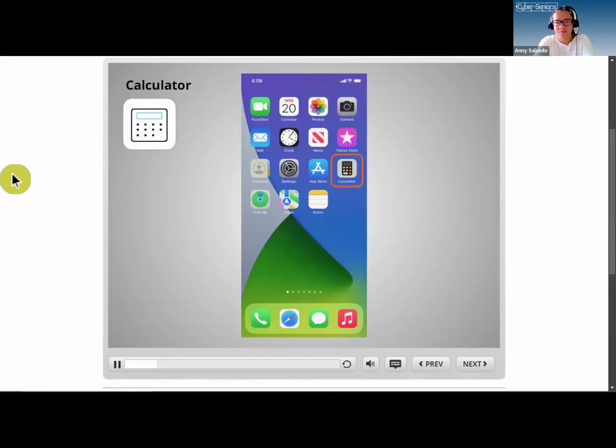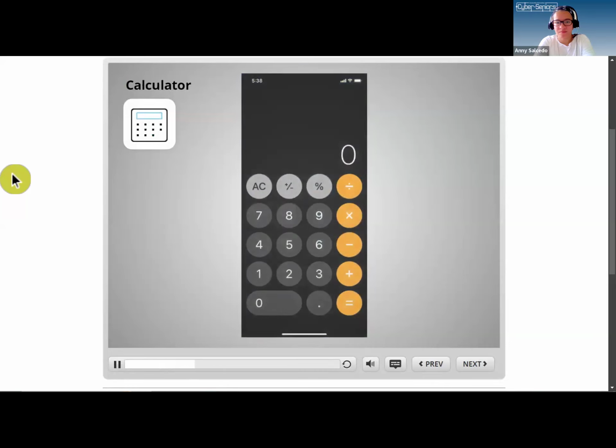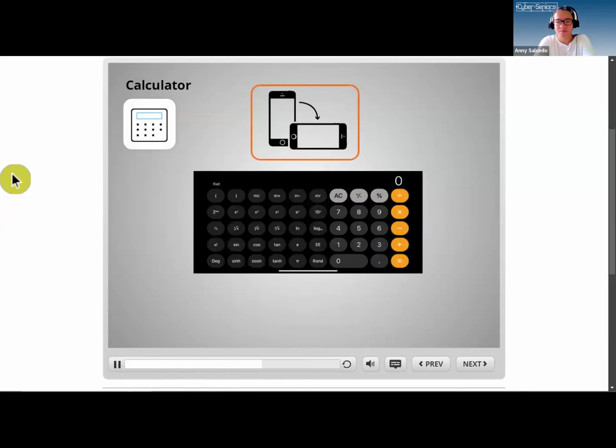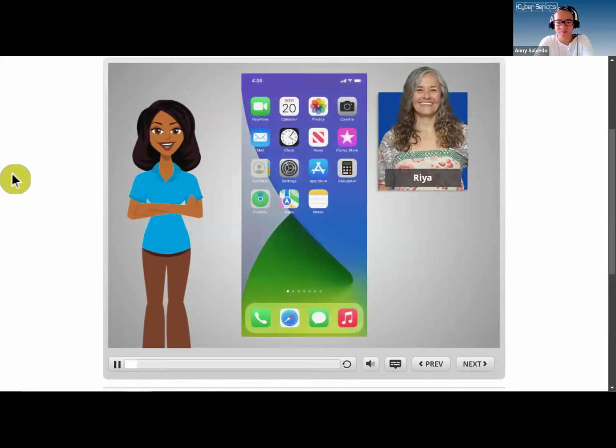The Calculator app has all of the same functions as a basic handheld calculator. If you turn your phone on its side, it becomes a scientific calculator. With these apps that are built into mobile devices, Ria has access to a variety of useful tools wherever she goes. In this lesson, Ria learned about some of the commonly used apps on her iPhone.